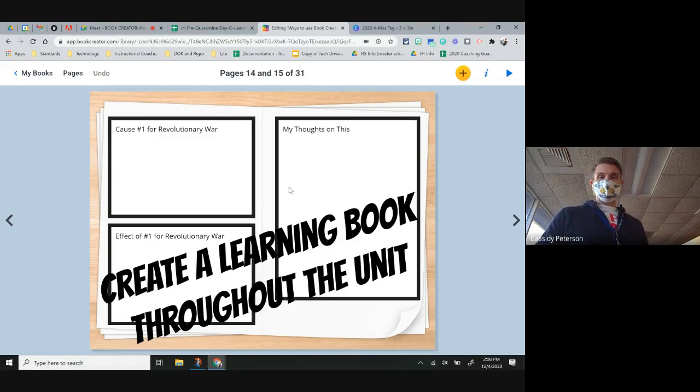I know a lot of history teachers talk about causes and effects. So I could have each page every day: they're going to learn about cause number 1 on Monday, cause number 2 on Tuesday. And then they create their own textbook or their own learning journal throughout that. And as a teacher, I might check that every day, I might check that every Friday, or at the end of the unit, however I want to decide to do that. But those students are building their own thing throughout the unit.